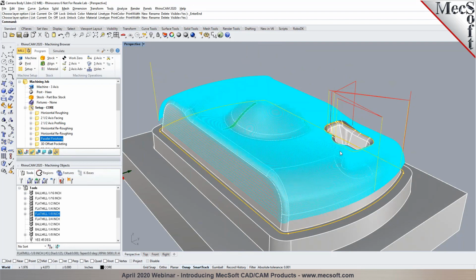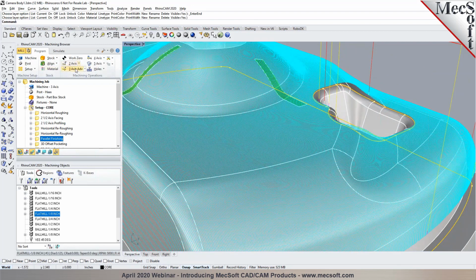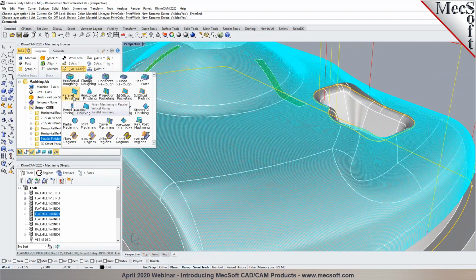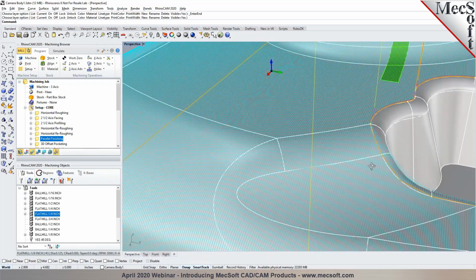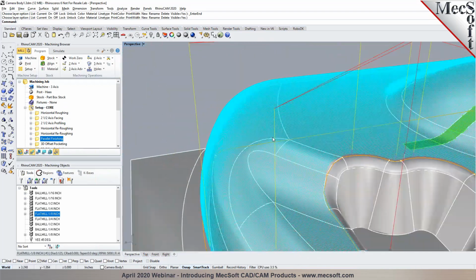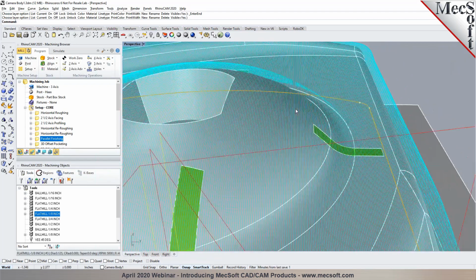Now, this is followed up with different types of finishing strategies. We have finishing methods starting with 3-axis parallel finishing. As you can see, the 3-axis parallel finishing toolpath method is offered in all of our product configurations.